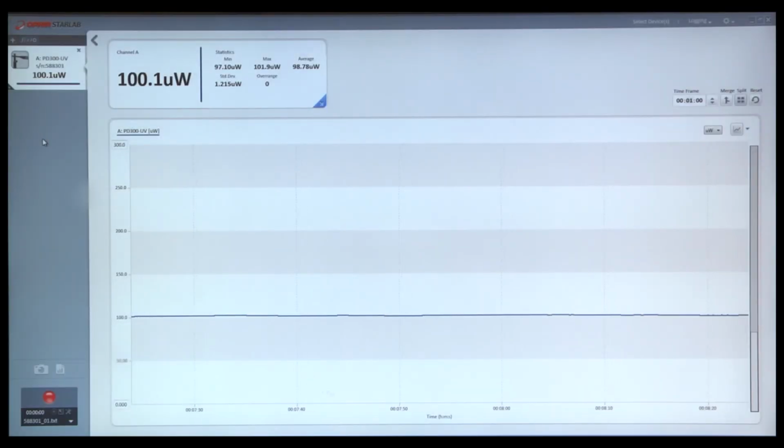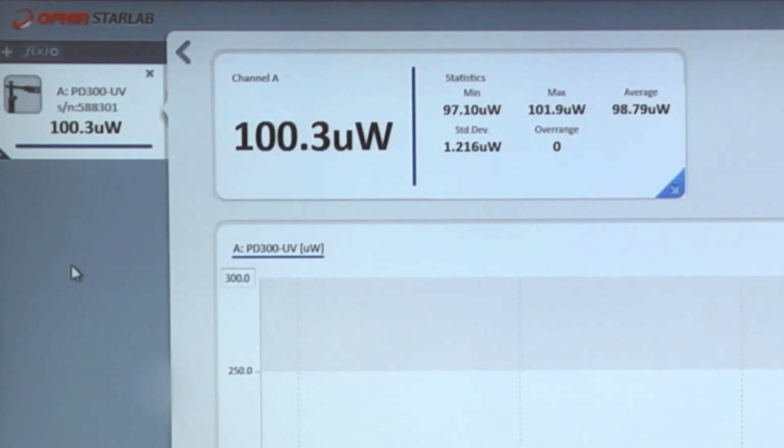We will now look at how to use multiple channels simultaneously. One of the capabilities that StarLab 3 has is the ability to add channels on the fly without having to shut and restart the application. We have one channel already operating.